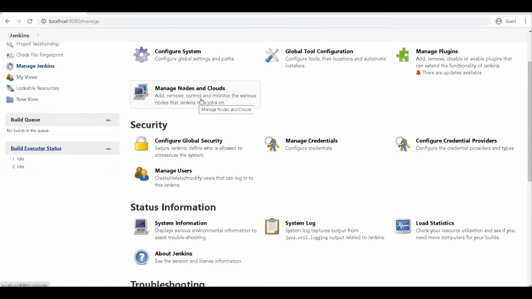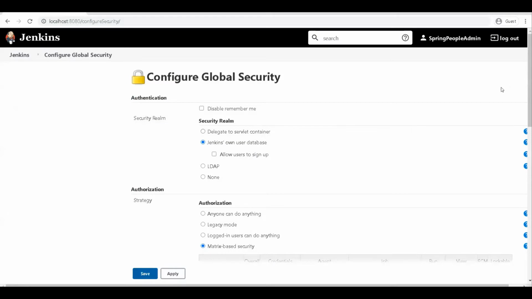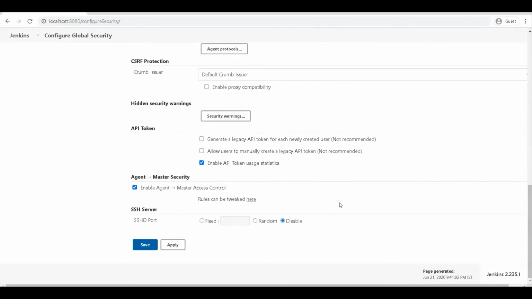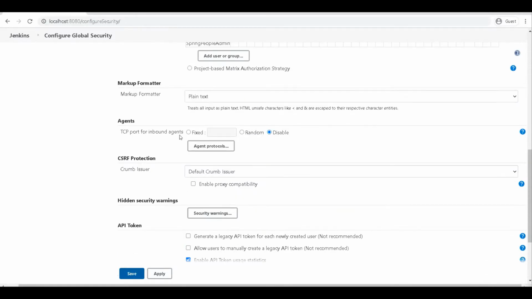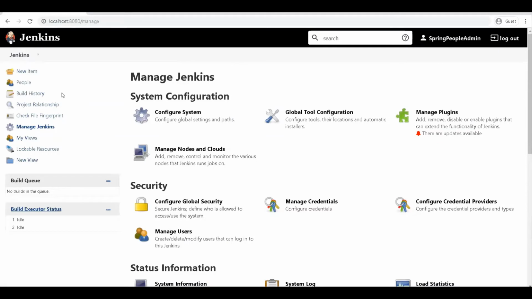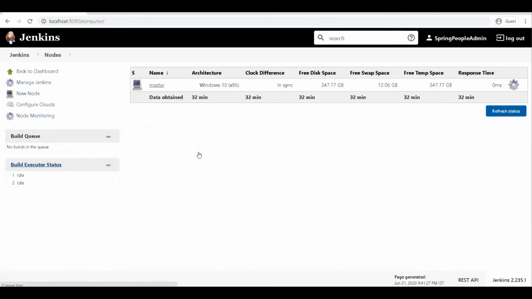But before we do that, let's set up the system so that it can accept agent machines. Under Global Security, in the Agent section, click on Random. Right now it's disabled for the TCP/IP port for inbound agents. So let's click on Random so that it can accept connections from any slave machines. And now let's go to the Manage Nodes and Clouds section.